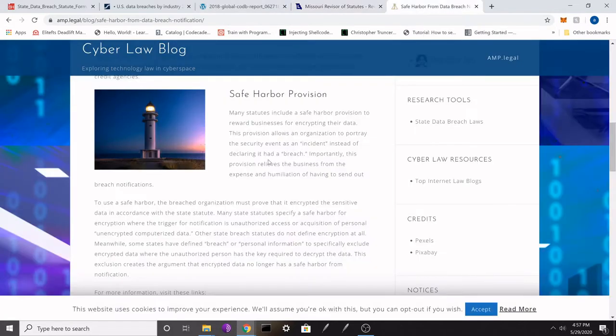So in a blog by amp.legal, we can see that they cover the safe harbor provision. They state that many statutes include a safe harbor provision to reward businesses for encrypting their data. This provision allows an organization to portray the security event as an incident instead of declaring it had a breach. Importantly, this provision relieves the business from the expense and humiliation of having to send out breach notifications. To use a safe harbor, the breached organization must prove that it encrypted the sensitive data in accordance with the state statute. Now, Spark does have reporting that will help you with that proof.